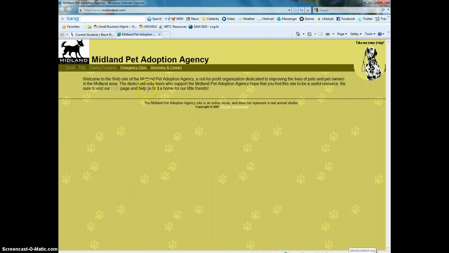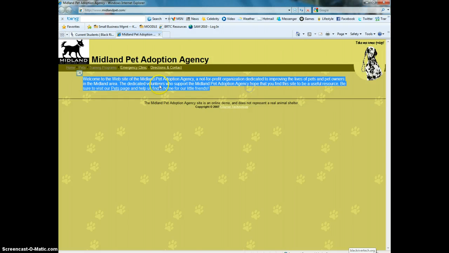You're also able to use text from a web page. If you're researching, the easiest thing to do is to copy and paste text. And I can highlight this, I can right click and I can choose copy, and then I can go into Microsoft Word and paste that text.